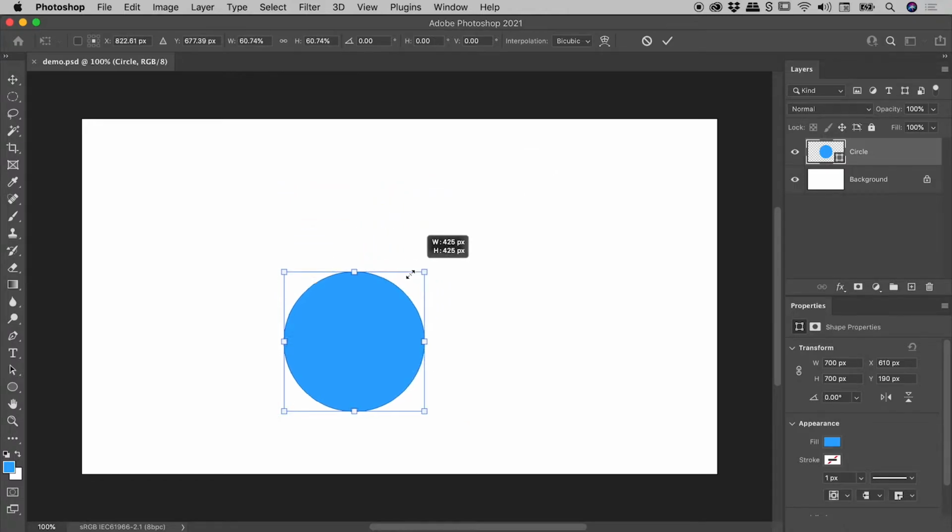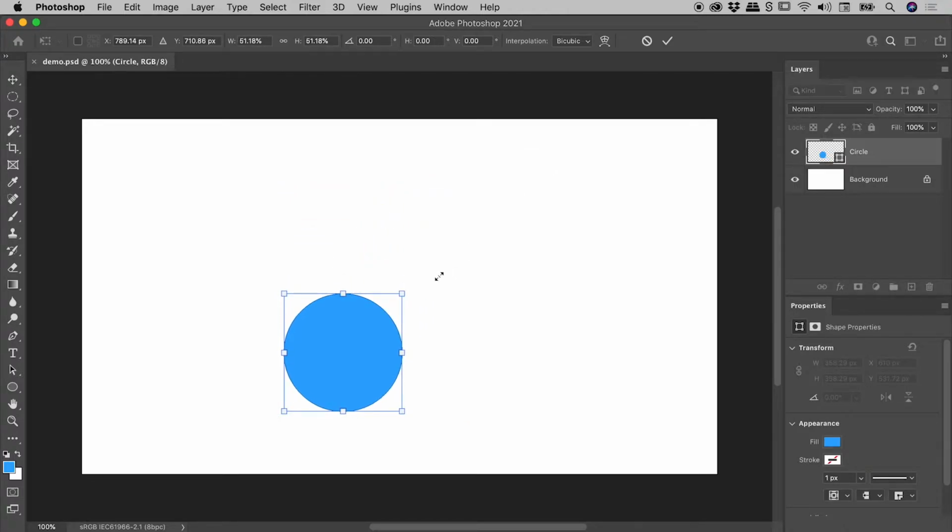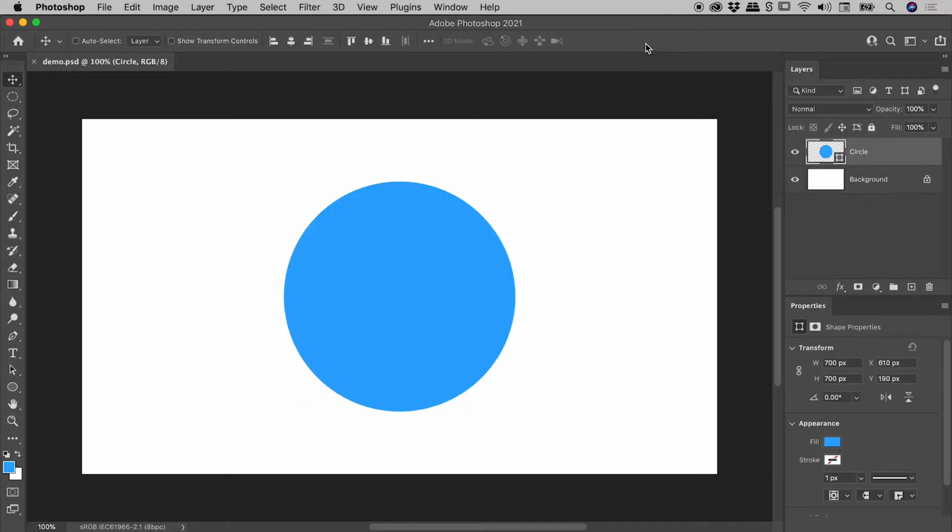Now I can make a change like so, and to commit that, press Enter or Return, or the tick mark just up here. Or of course, just press the Escape key or this little guy just here to cancel out of the transformation altogether. Now, as cool as all that was, it was definitely a little laborious.